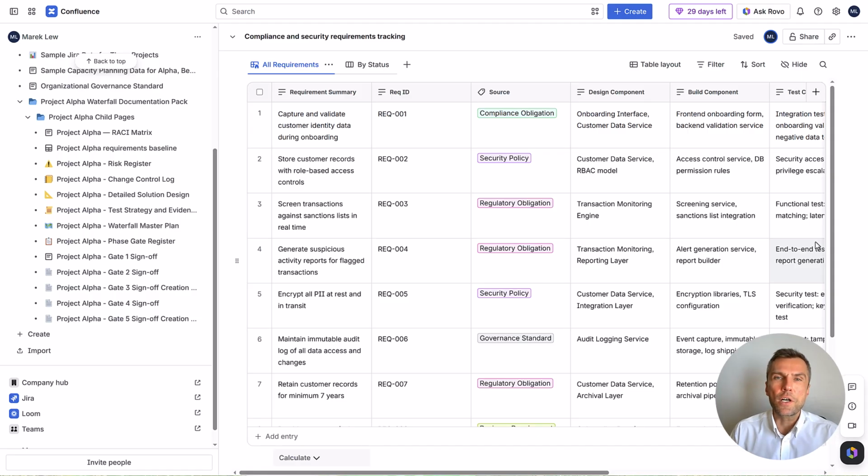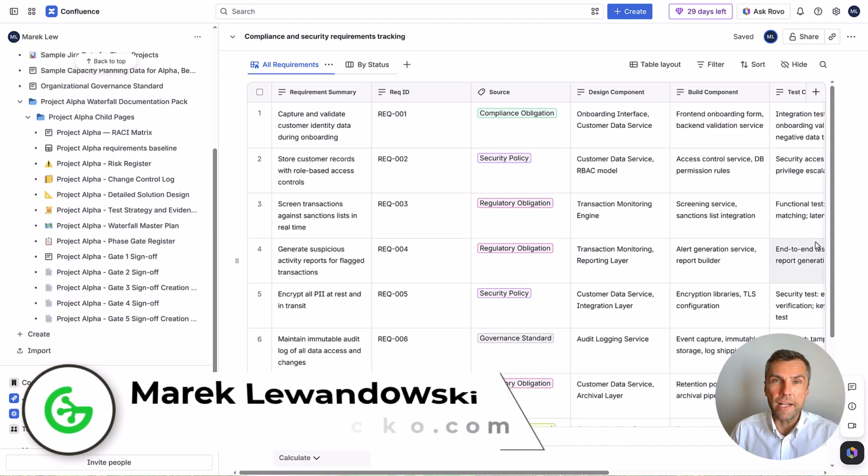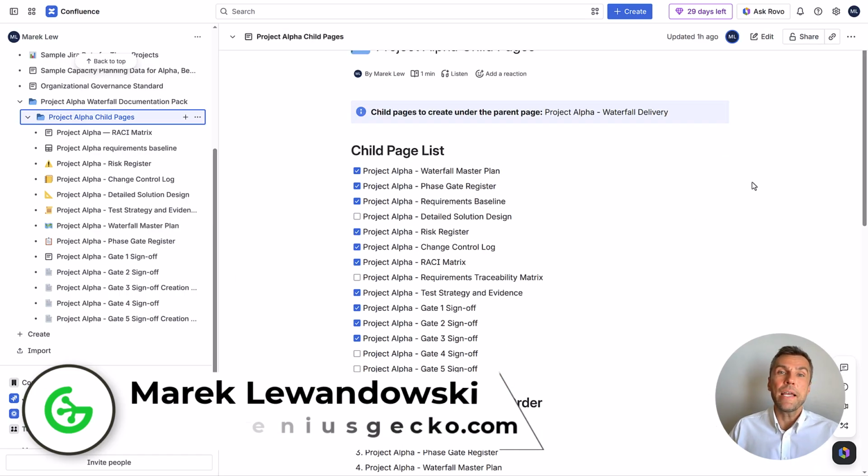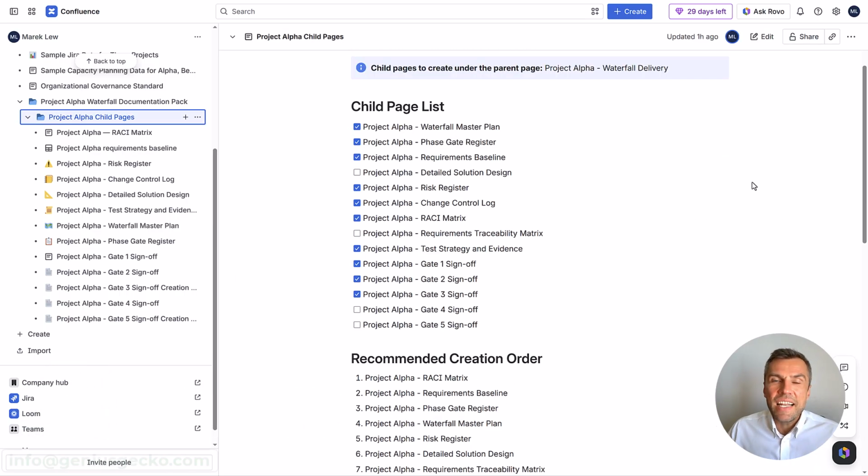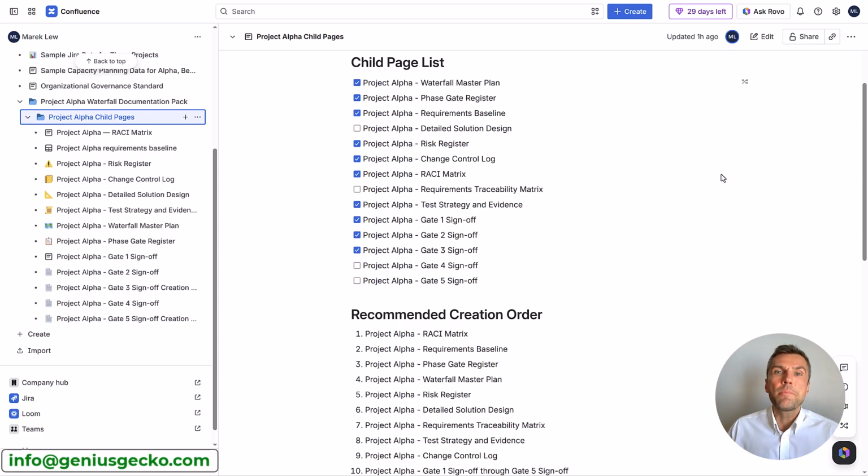Regulated projects are hard. You need audit trails, traceability matrices, sign-off records, risk registers, change control logs, the list goes on and on. Traditionally, a PM would spend days just setting up the documentation framework before any work actually starts. I didn't have days, so I used Rovo.